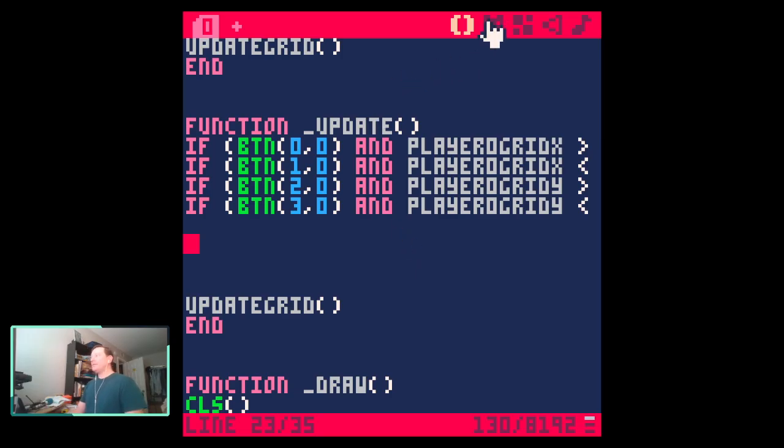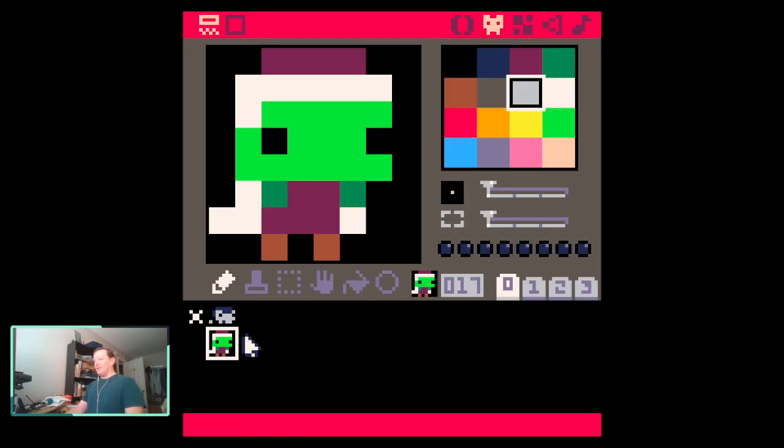Because there's a lot of sprites to create. Well, you can see we only have this many spaces for sprites. So 128 of them, so they'll fill up quickly. Yeah, they will.